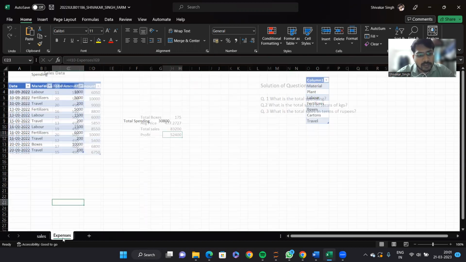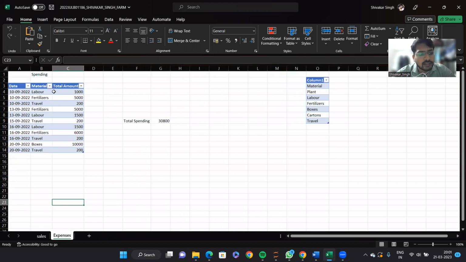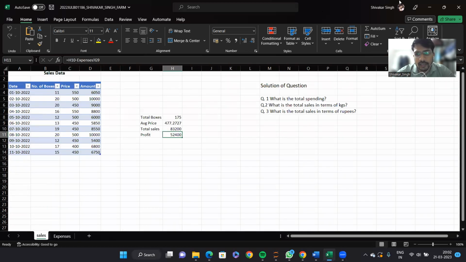Let's move to the expenses column. In the expenses, we have the date, and materials like labor, plant, fertilizer, boxes, keratin, and travel. And this is the total amount spent every day on expenses. This is my transaction table, and this is my database. This is the Excel model that I'm going to use in my app. Let's move to the app.